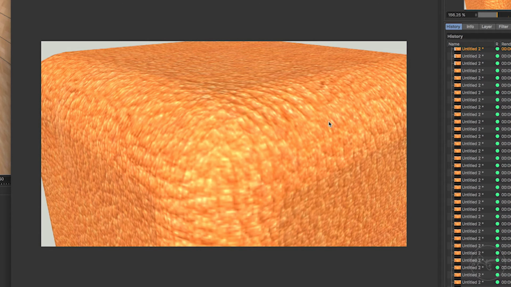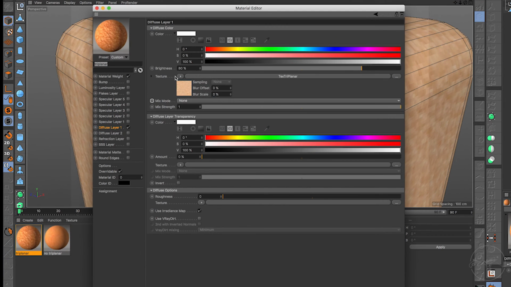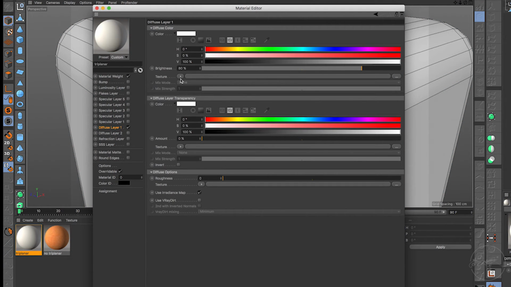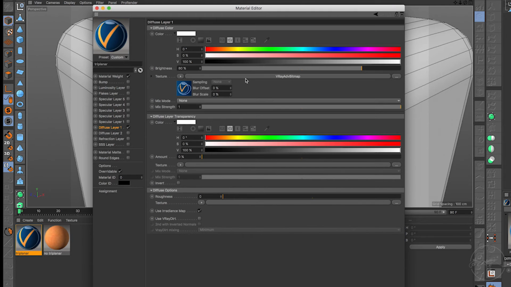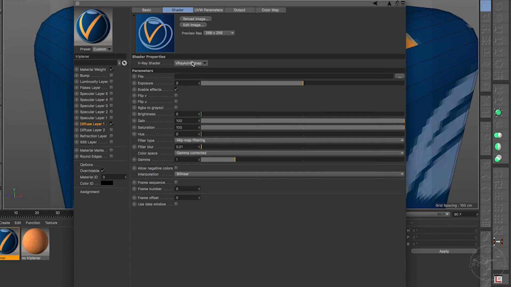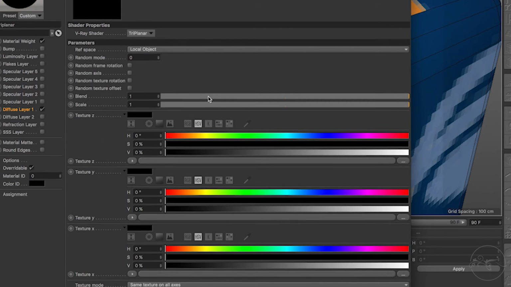That's the region where the surface normal doesn't align with the direction of the projection, but the seam is gone. So if I go into TriPlanar mapping, I can show you how you can create your own by choosing V-Ray Bridge, Power Shaders, and then from this selection box, Effects, and then TriPlanar.